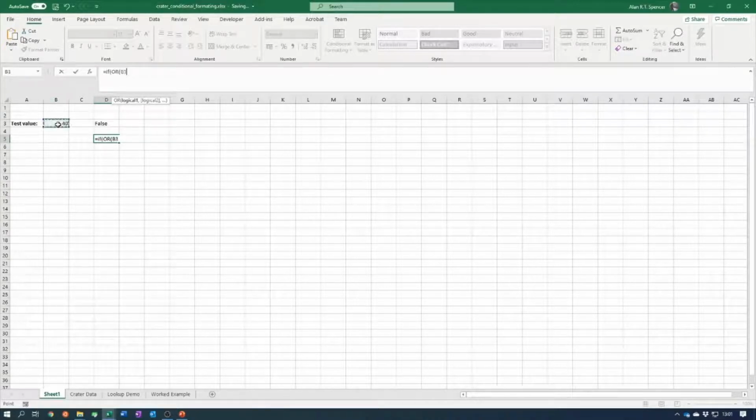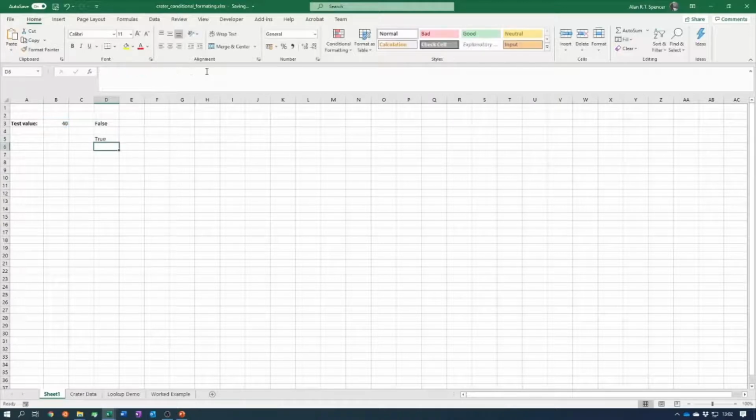So in this case, I'm going to create a conditional statement where B3 equals 40. And a second conditional statement where B3 equals 60. So what I'm asking is, is our value exactly 40, or is our value exactly 60? So if either one of these is true, the OR statement returns true, and I want it to print out the word true or false. Close the brackets, and that completes our statement.